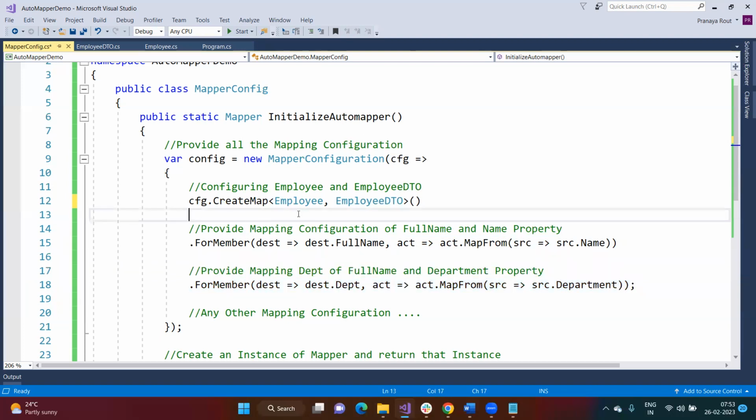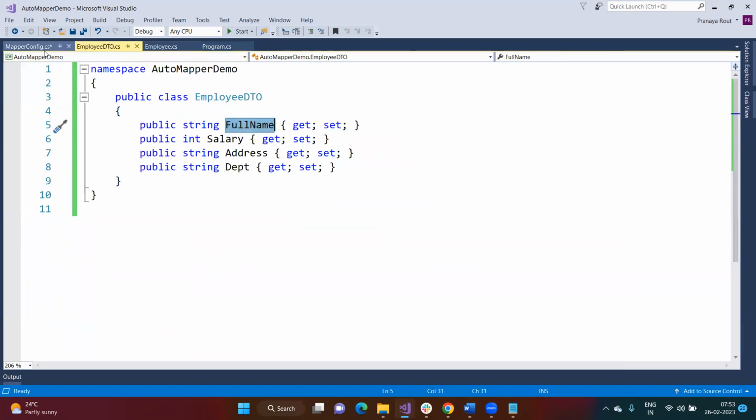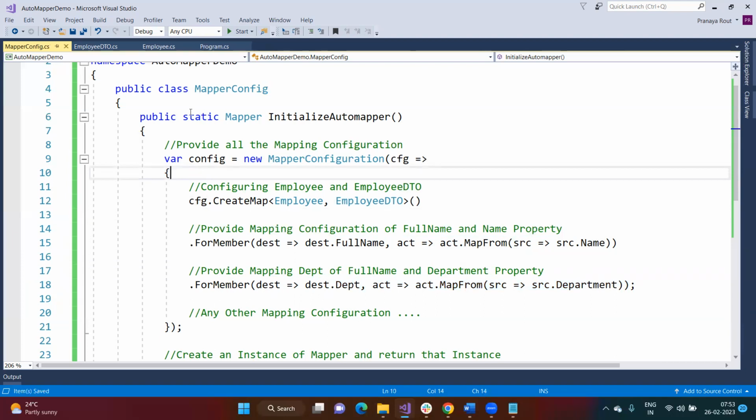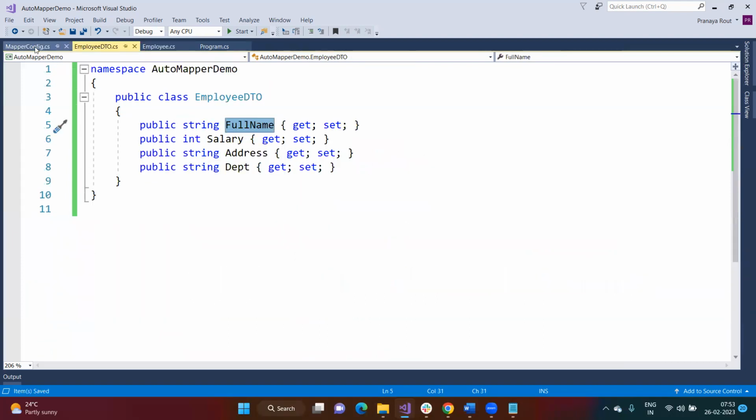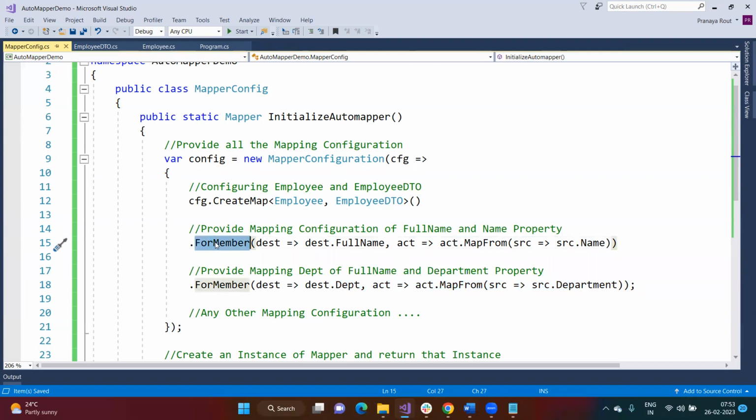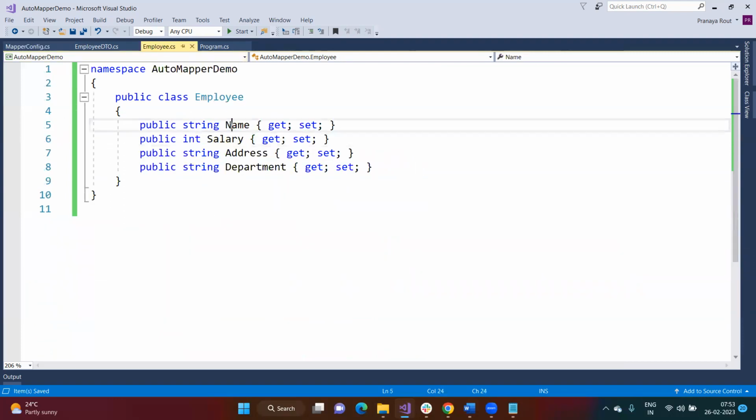Now you can see what I need to do. Whenever you want to map the properties manually, and the property names are different in your source and destination types, you need to use the ForMember method. For this member, name, is it your source property name or destination property name? Guys, employee: is it your source type or destination type? Source. And what is the destination property name? Full name. So I want to map this name property value to this full name property value.